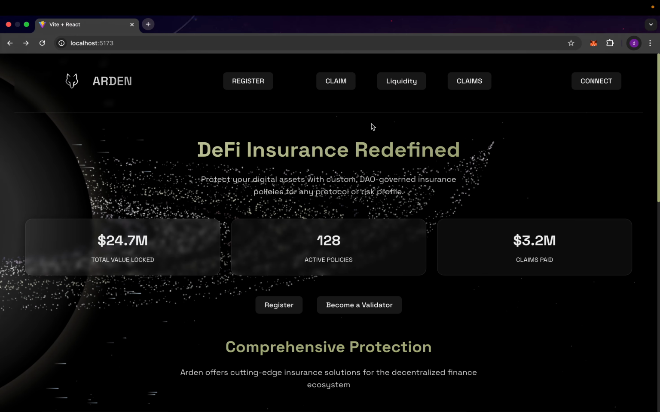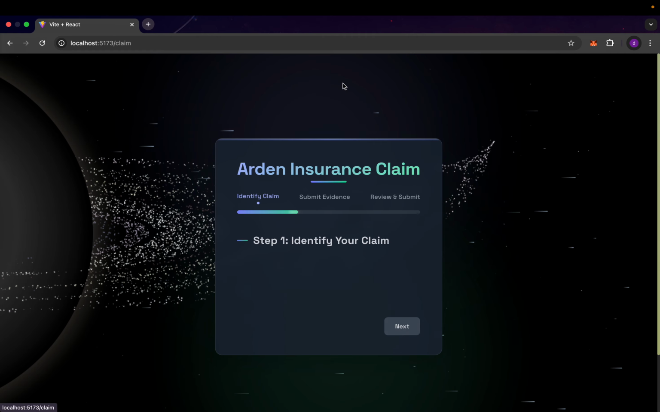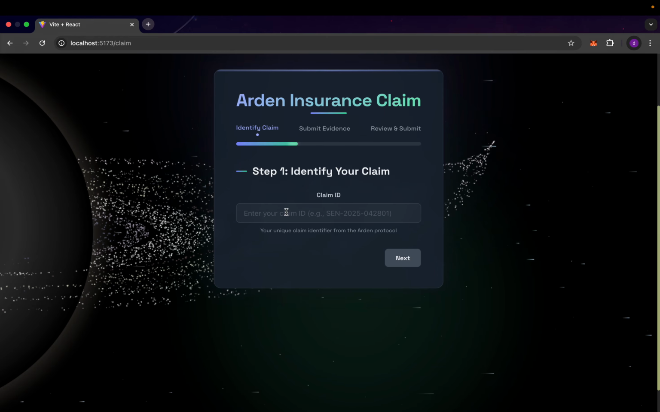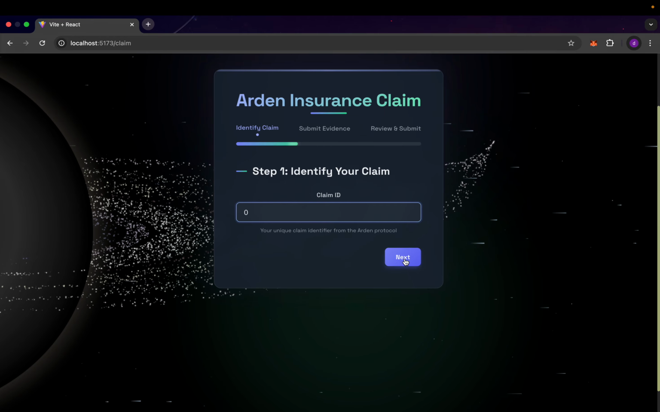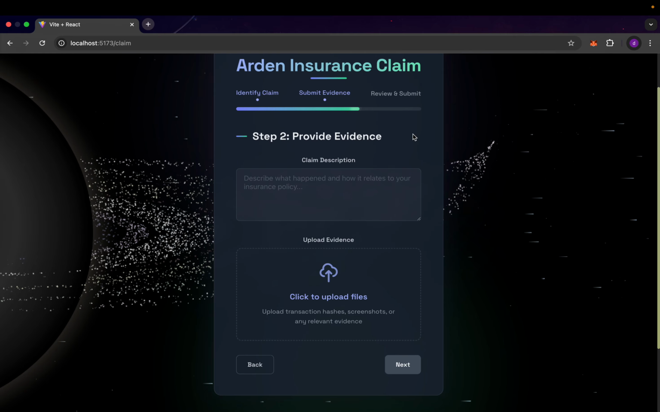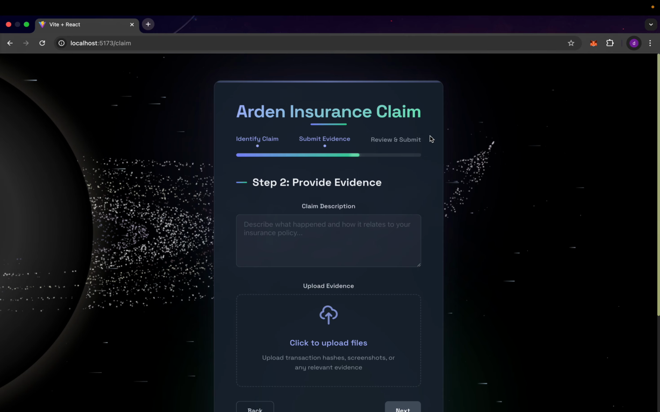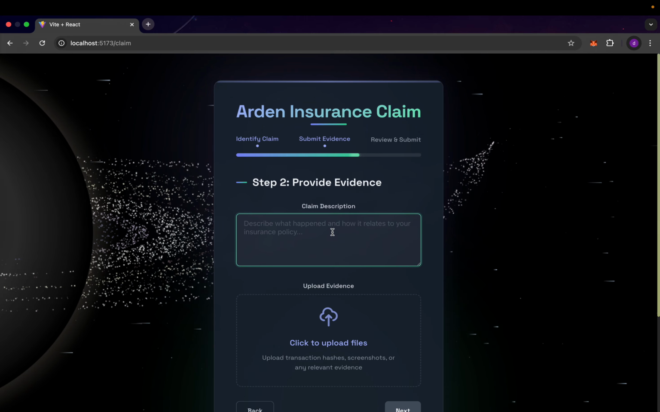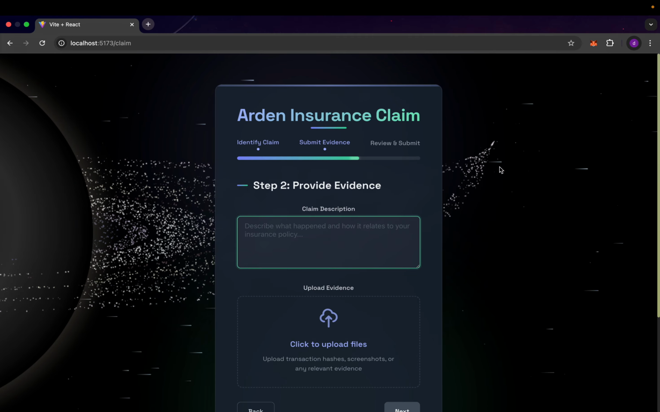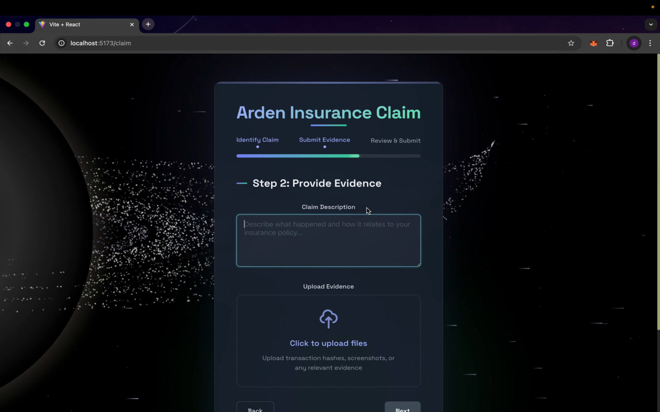Now after we register an insurance, we will have an option to claim it. So let's go to the claim page. First we will need to enter a claim ID. Let's enter 0. Now we will have to provide some evidence, the evidence of the actual hack. So let's say Aave got hacked, so I need to provide evidence that it got hacked. It could be anything. It could be screenshots, it could be smart contract data, etc.